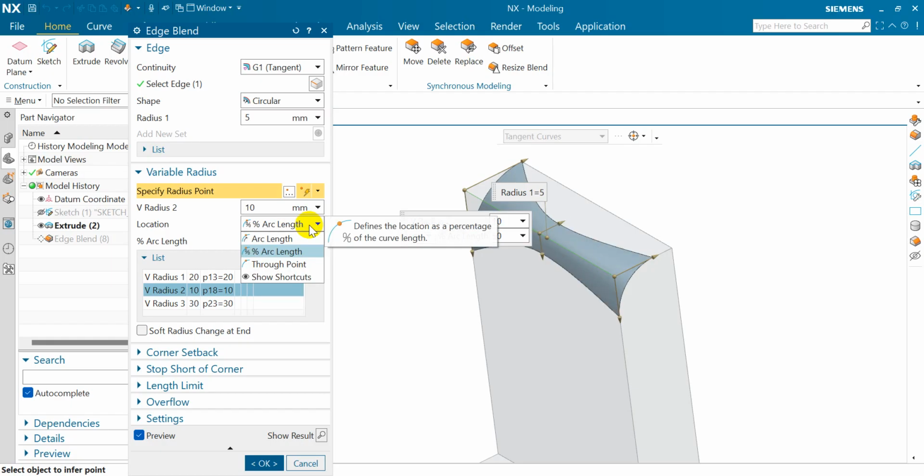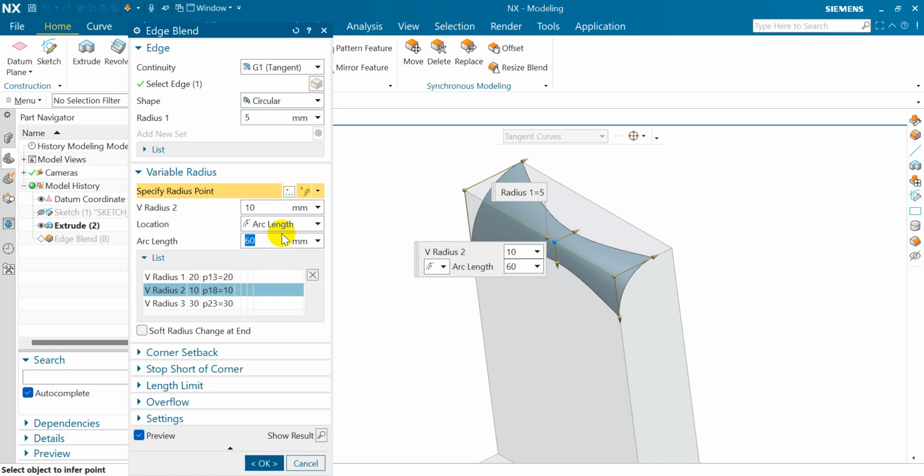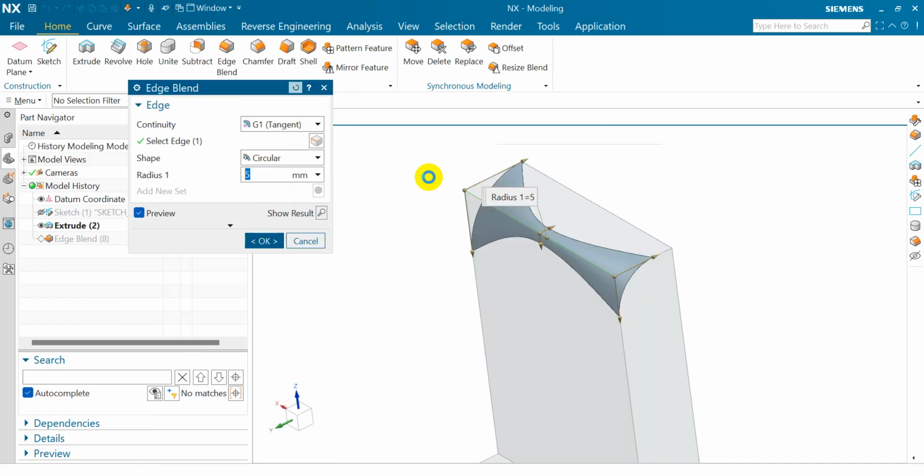There are two options: arc length, there is 50 length, 50 mm, 60 mm. Look at the difference, percentage and length. Now click on reset for the third option.